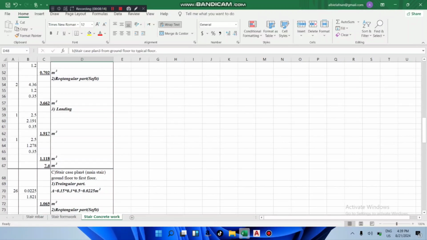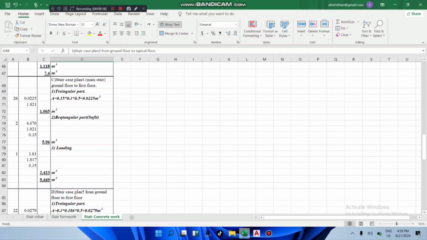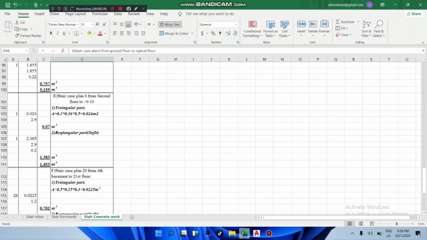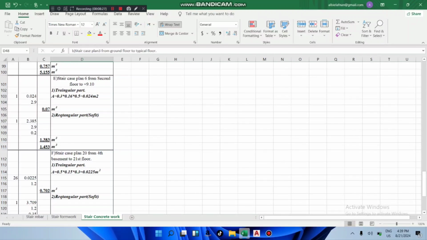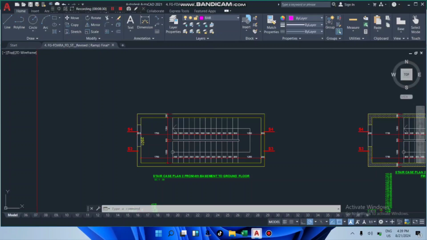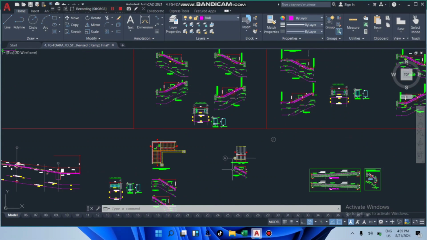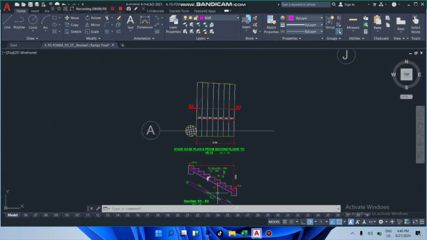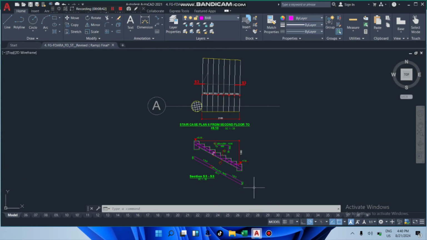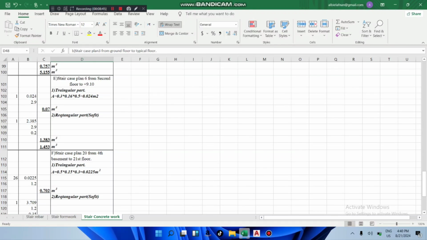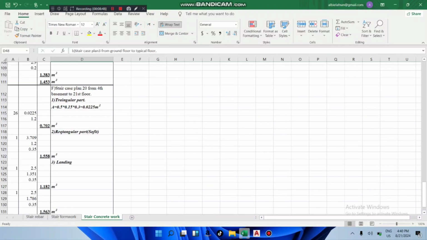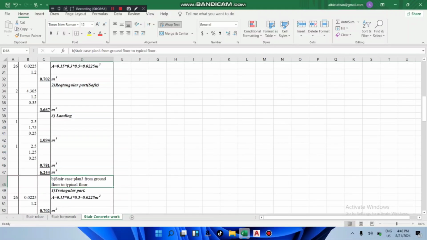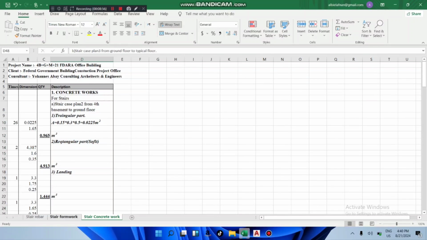The same step, rectangular landing. Number 6, they don't have landing. Yes, this is without landing. We just find the rectangular, the soffit part for this one. You follow the same steps for all, and you will finish it.